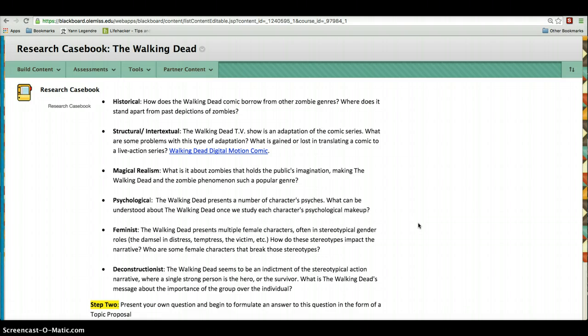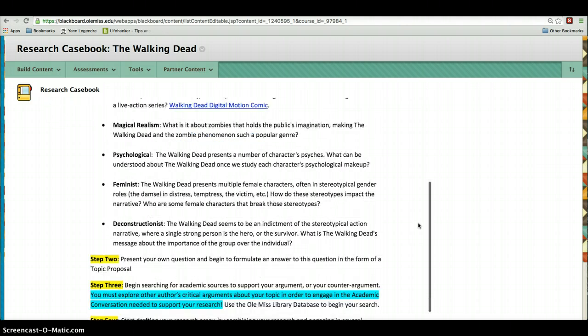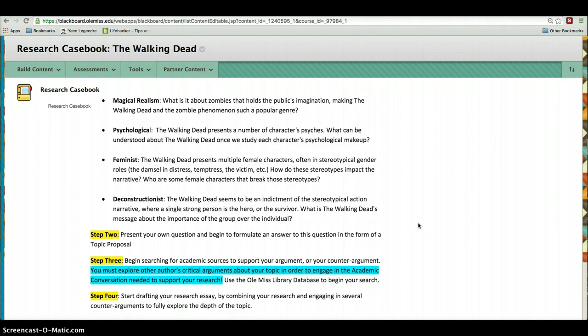Of course, with your topic, whether it's a poem, a piece of fiction, creative nonfiction, or another comic, you'll use these different types of criticism and come up with one question of your own. So you'll pick one of these or a combination of them after you come up with it. And step two is to present it in your own question, a topic proposal like we did in the past.